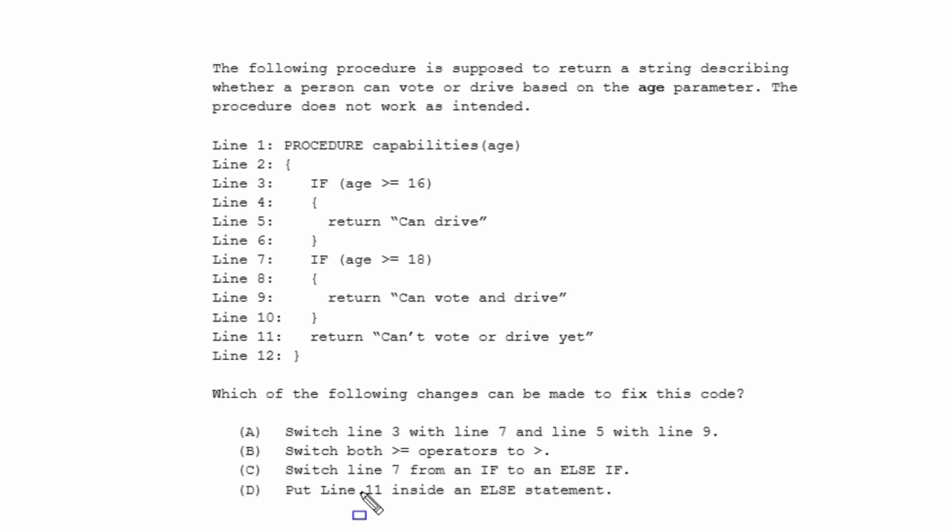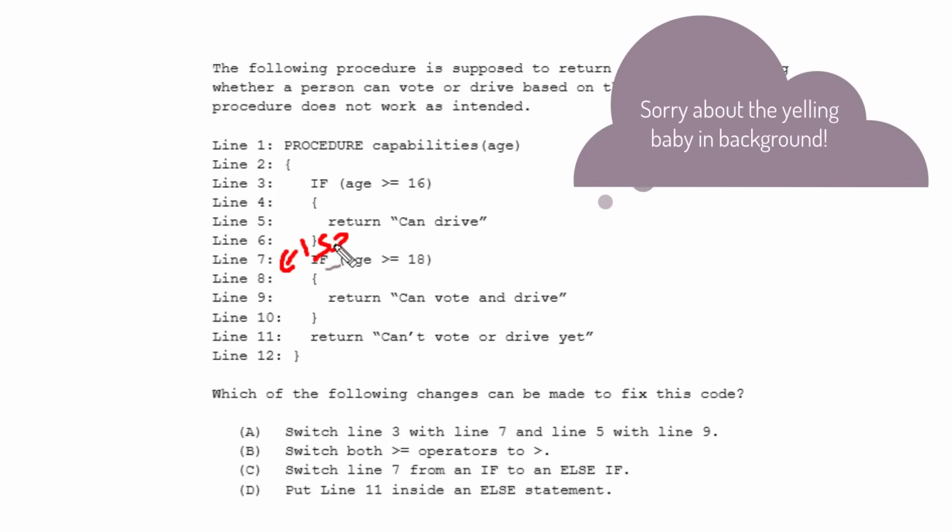Likewise, C is also not correct. It says switch line 7 from if to else if. That's also not correct because we still end up with the same issue. If this is just an else right here, or an else if, we have the same problem, right? If you're 19, you're still going to end up over here.